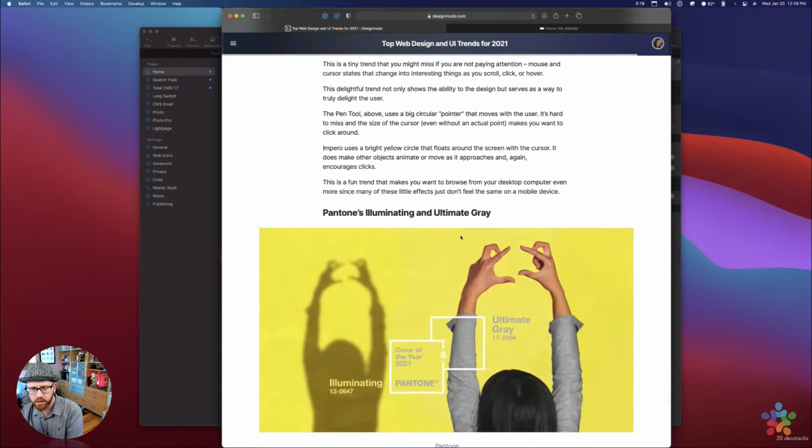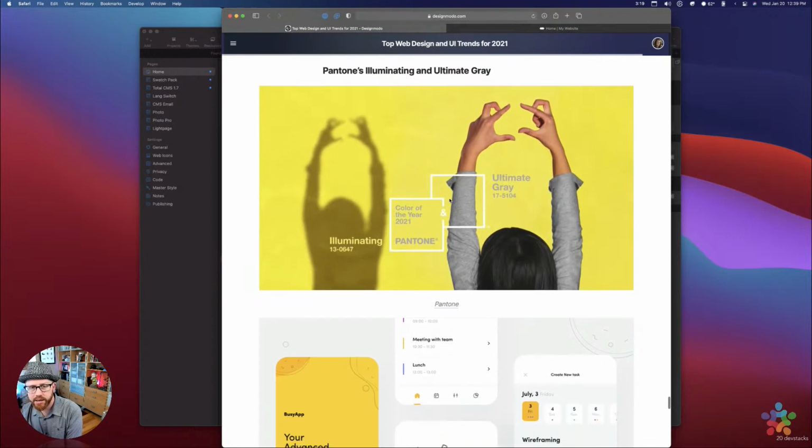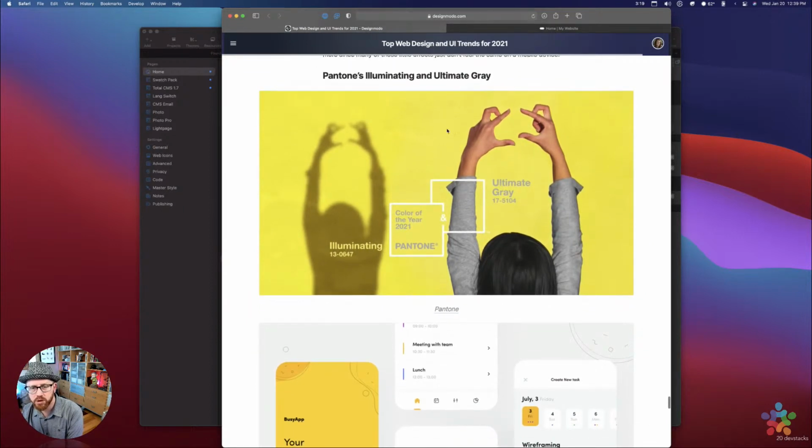Okay. And the last one is Pantone's colors of the year. And their colors of the year are this illuminating yellow and ultimate gray. Okay, yellow's an okay color. Actually, I think Wolf recently built a site that I think he showed off at his conference talk that I talked about that uses a lot of yellow. I don't think it was this bright yellow that this has, but it was yellow.